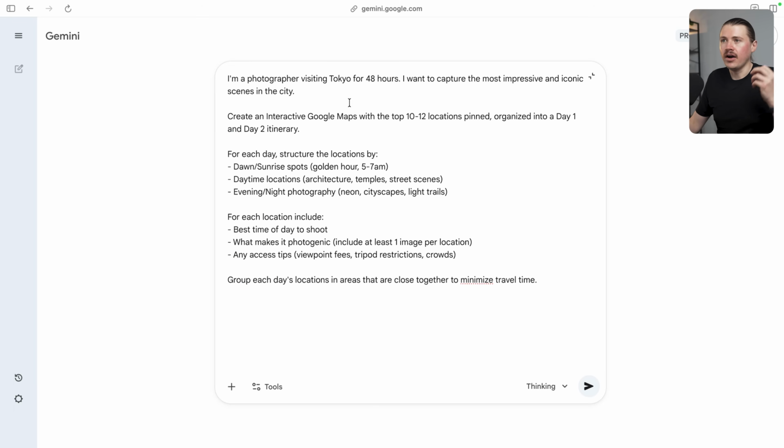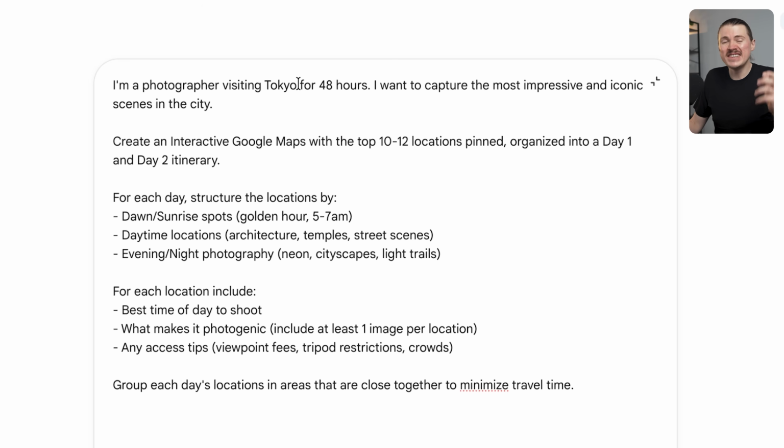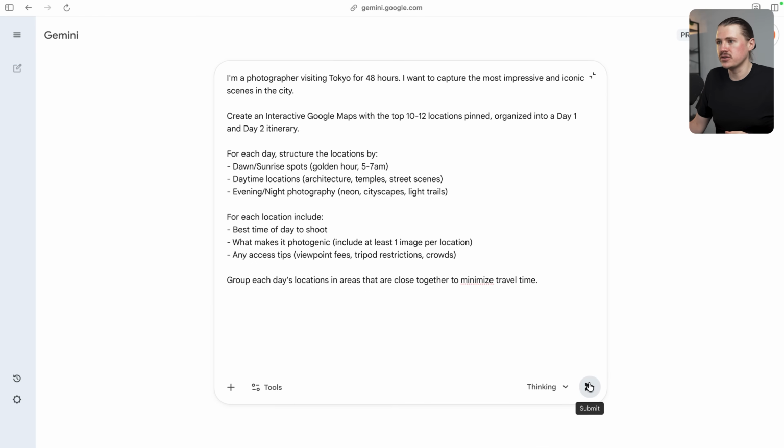So here in Gemini, I've got the prompt. I've put myself in the shoes of a photographer. I'm a photographer visiting Tokyo for 48 hours, and I want to capture the most impressive and iconic scenes in the city. Create an interactive Google Maps with the top 10 to 12 locations pinned, organized into day 1 and day 2. And here I've given some specific instructions on what information it should include. So let's send this one off to Gemini.